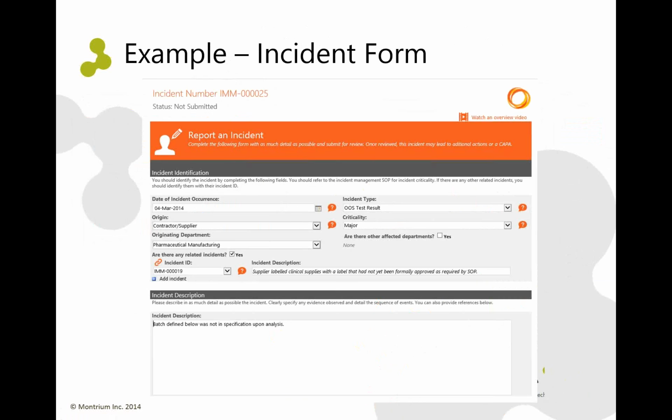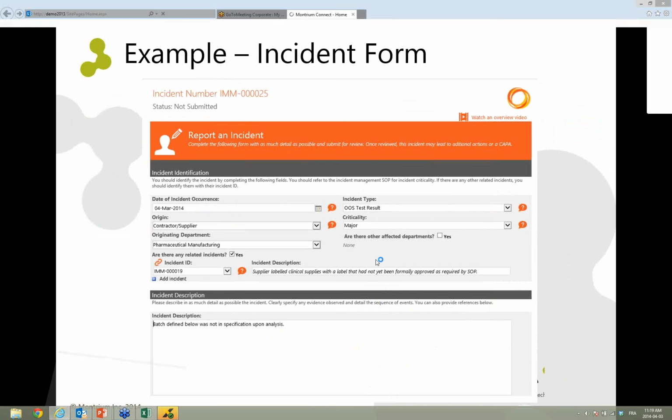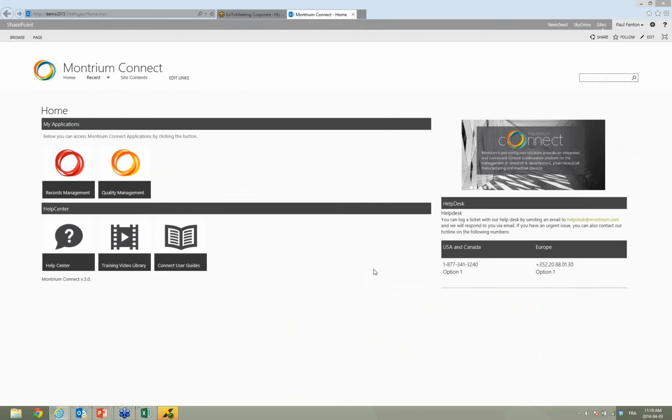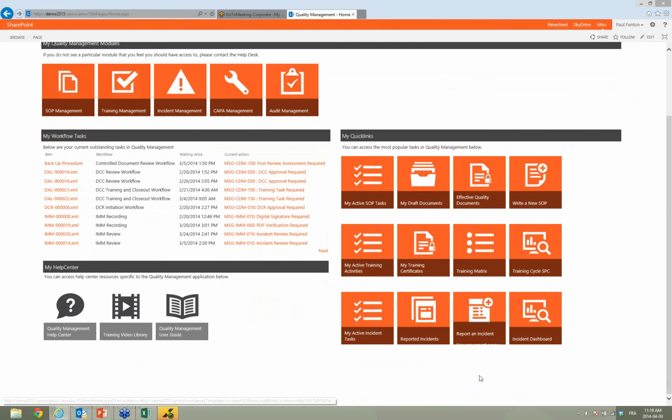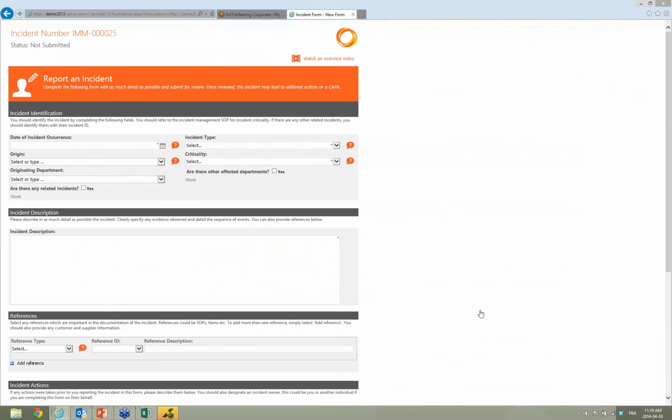So let's now look at an example of what a quality form would look like in SharePoint, and how we can use that form to structure our data and collect structured data. So I'm going to launch a browser and go into our quality management environment. Within this environment, I'm able to do many different things, including report an incident. So I'm going to click on report an incident, and that will load up my incident form.